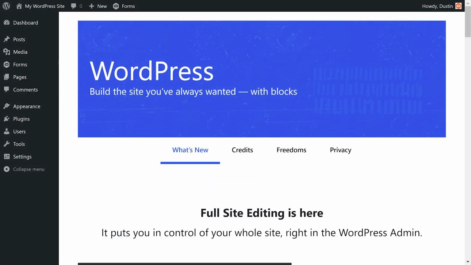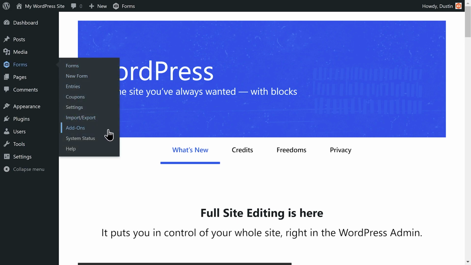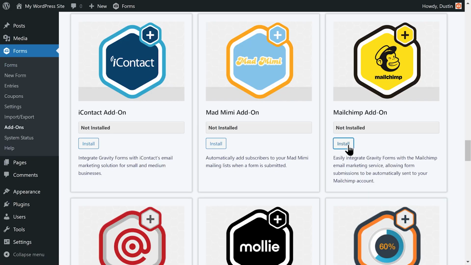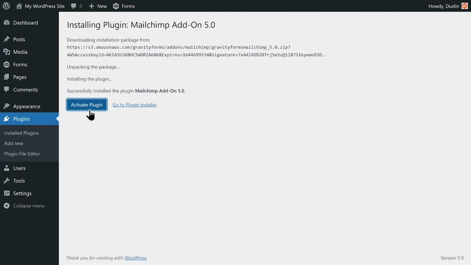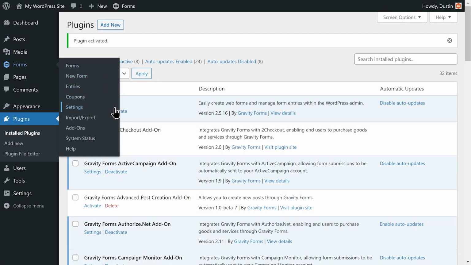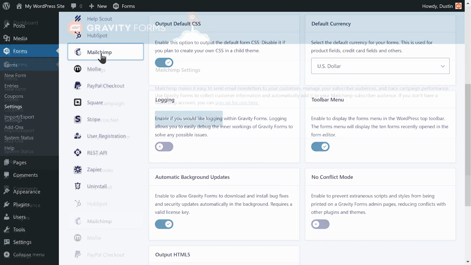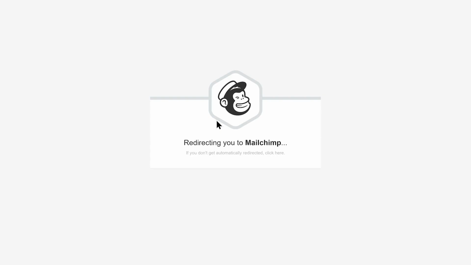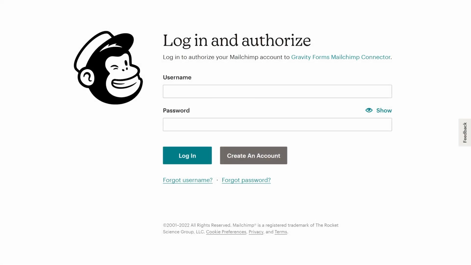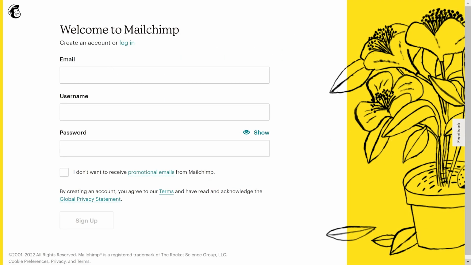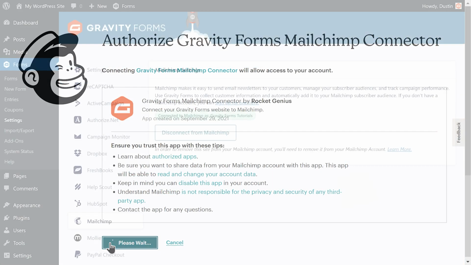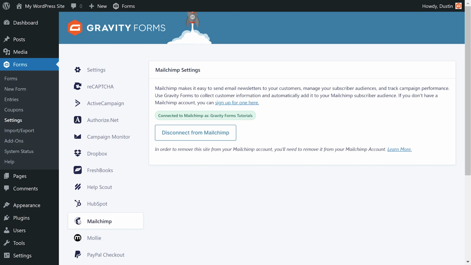To get started, you'll first need to install the Mailchimp add-on from the WordPress admin dashboard. From the add-ons page, simply click Install and then activate the plugin. Next, go to the Gravity Forms settings page and select Mailchimp. The Connect to Mailchimp button will let you sync Gravity Forms with your Mailchimp account. If you don't have a Mailchimp account, you can sign up for one for free by following the link in the description. Then simply follow the instructions on screen to connect to your Mailchimp account.